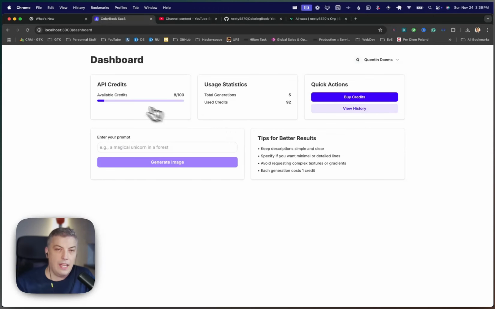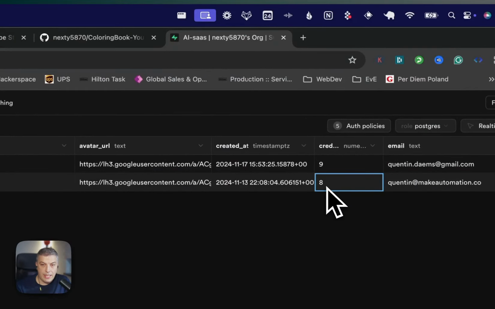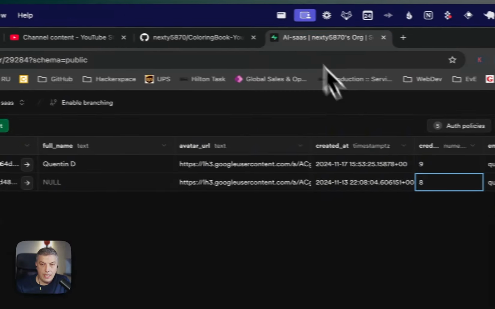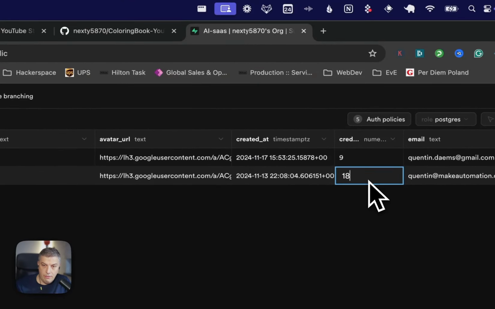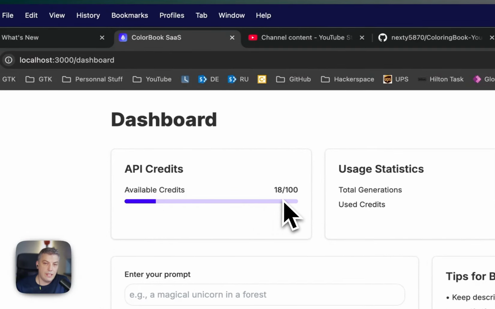In this case, I have the total credit available, which is linked with my table over there. So you see I have 8 credits available on Supabase, and I have 8 on the front end. If I wanted to increase this to 18, for example, I return it over there, and now I have 18 credits.